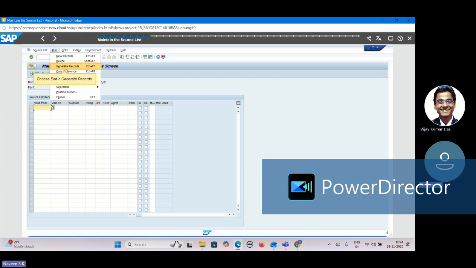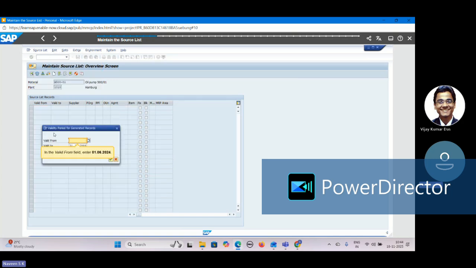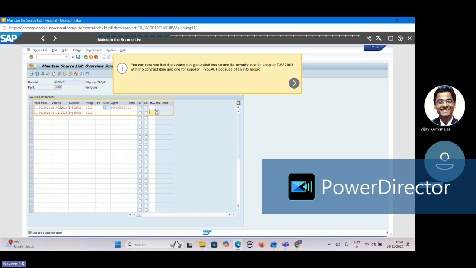If you click on generate records, whatever info records or contracts are available will be shown, so we can select accordingly. Instead of entering the data manually, the system will suggest the data to us. We have to enter the valid from and valid to. You can see it suggested two lines. One is the contract which we created in the previous step. The other, where there is no outline agreement, is the info record. We don't have the option to enter the info record number here, so it shows only the supplier and purchasing organization details and won't show the info record number.